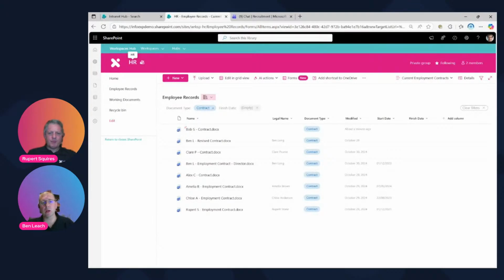And another scenario could be, for instance, that you want to see a summary of all upcoming or due to expire right to work documentation, for example. Got you. Perfect, Ben. That's really helpful.